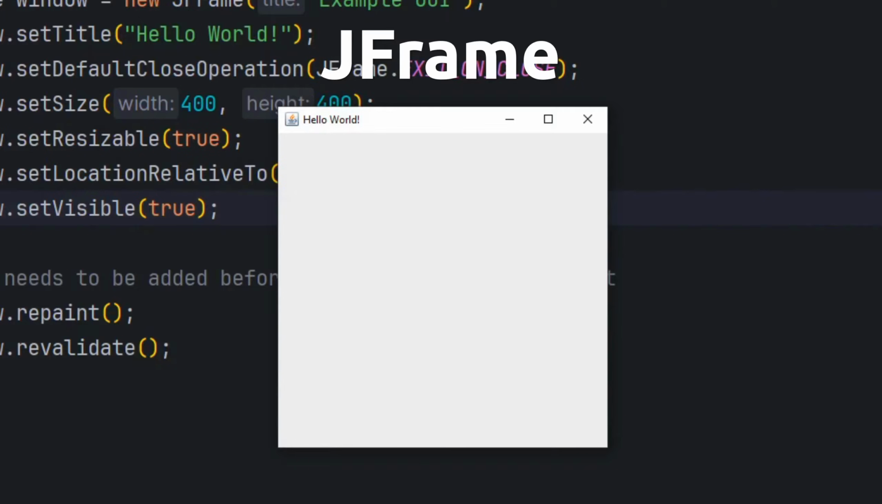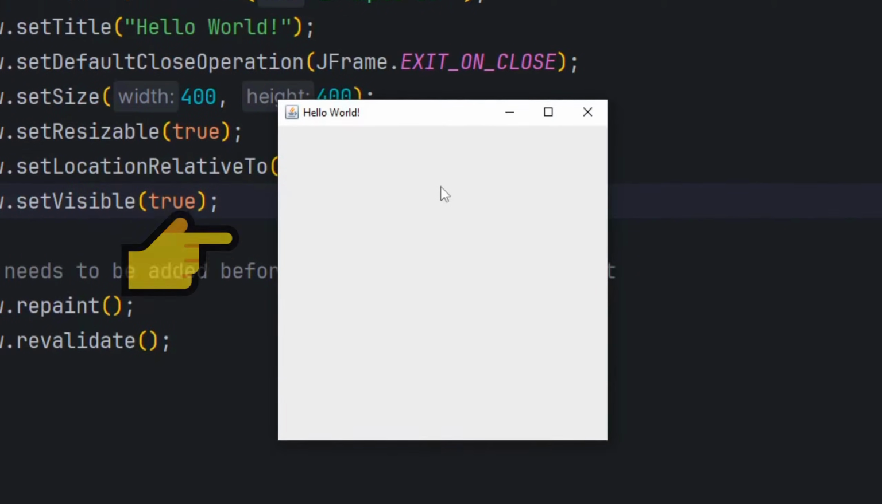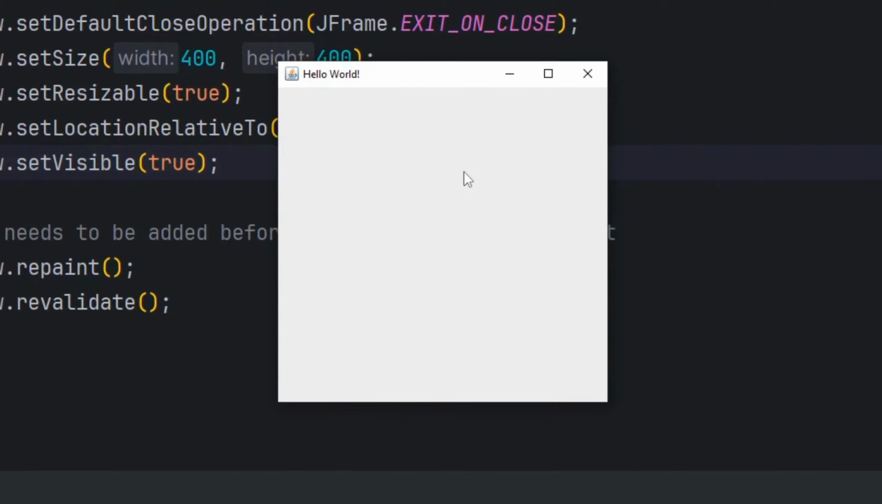JFrame is a class in the Swing framework that represents this window as you see here. This video will be an overview of the JFrame class in which I'll show you a general idea of what you can do with it. Without further ado, let's begin.